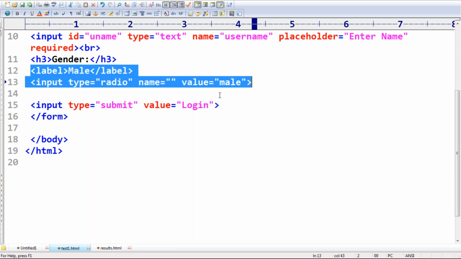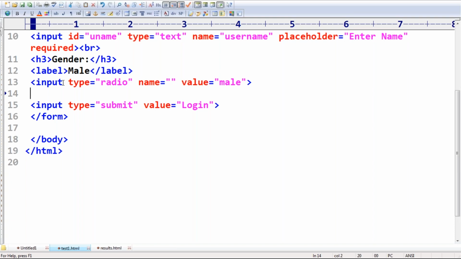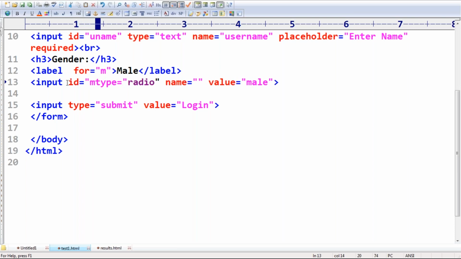How can you do that? Yes, there should be some common thing. In the label, I will use for="male". Are you getting it? Sir, which attribute am I using in the label? For attribute, what is the value? M. So in the input, you have to map id equal to m like this.